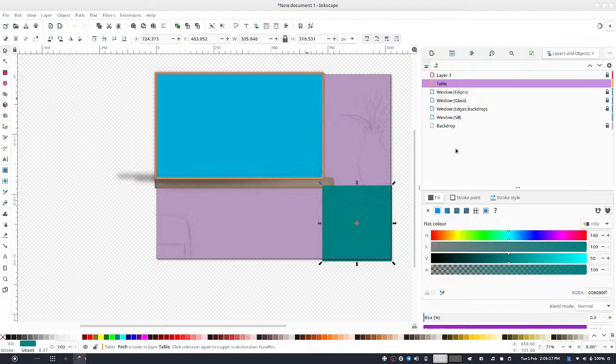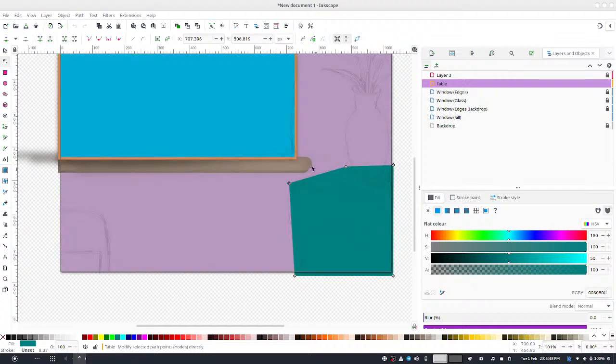Then object to path. And by the way, when I say I don't want those extra nodes, it's not that I'm not going to add nodes, it's just I don't want nodes I don't need. So I'm going to add them specifically as I need them. So these two, select them, add a new node in between, and then just move it up here. I don't think we are going to need any more necessarily.